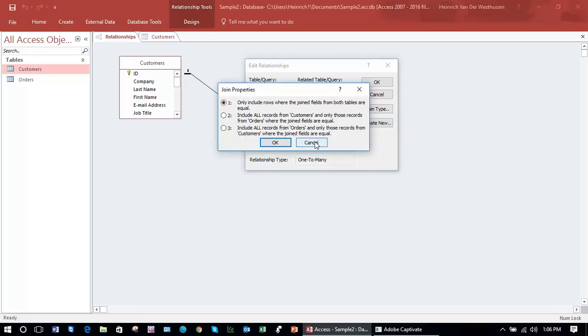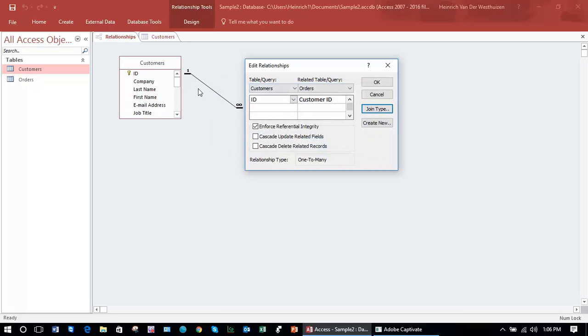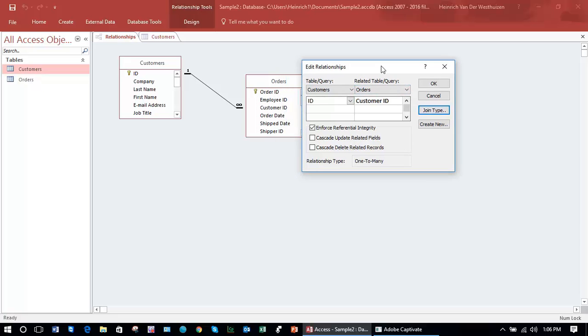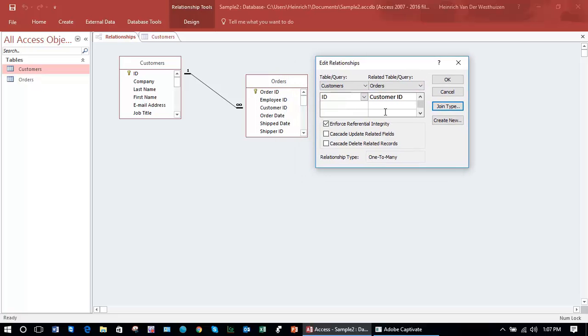All you want to know now is that that is a one-to-many relationship, and that the customer sits on the left and the order sits on the right, because that's the way by convention that we prefer to create these relationships. The next thing I want to show you is that the relationship type there at the bottom is one-to-many, and that is a test that your relationship that you've created is actually working correctly.